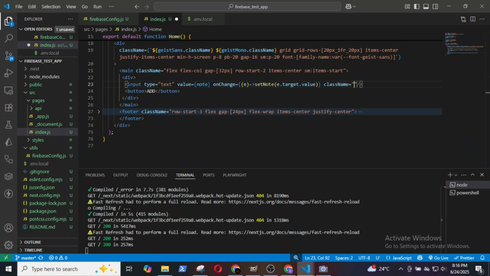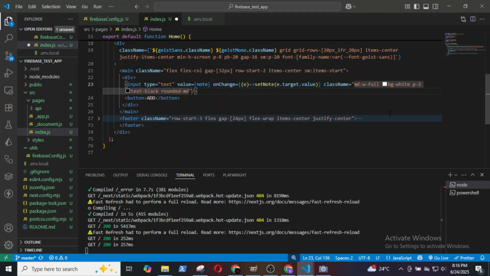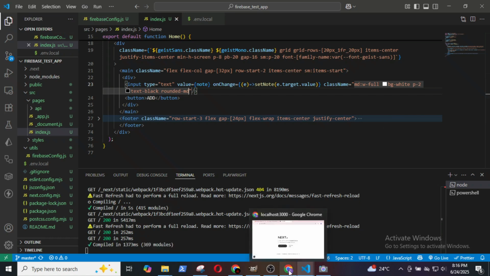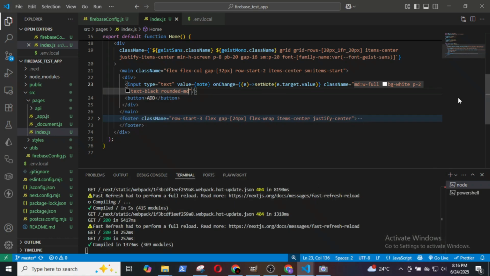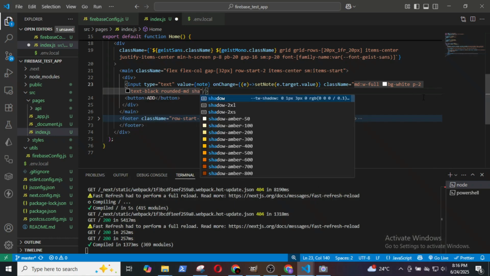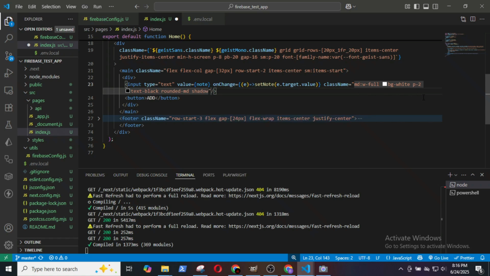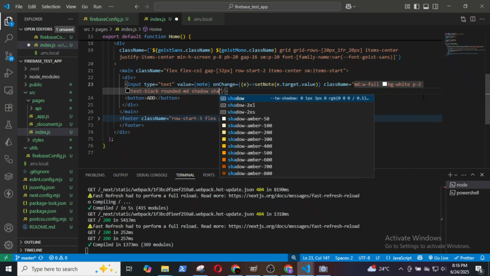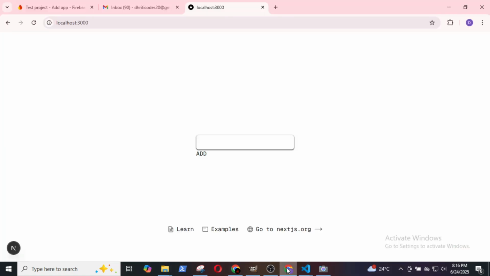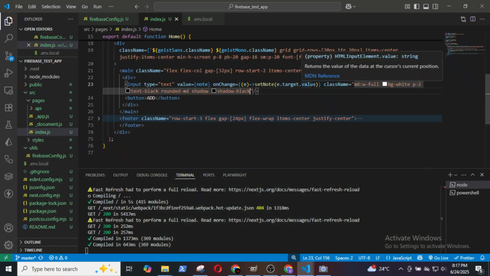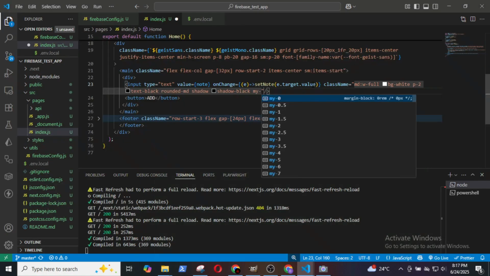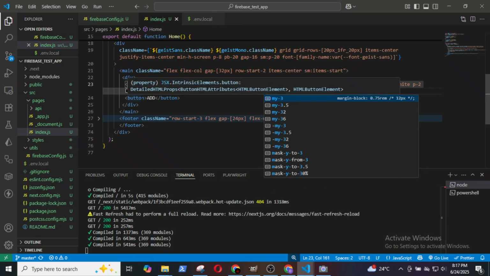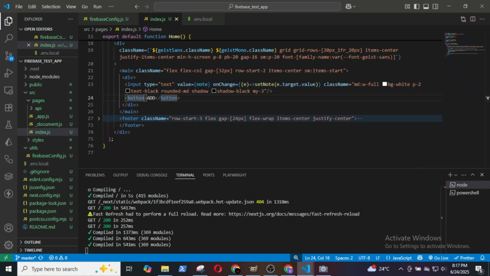Add some styles, class name, give it a shadow, shadow dark, shadow black, and margin in the y direction of 3.